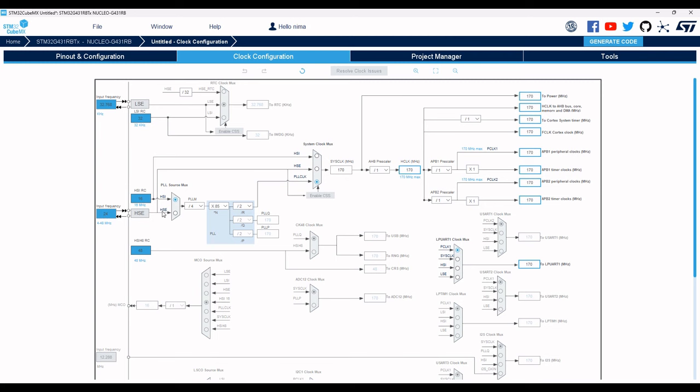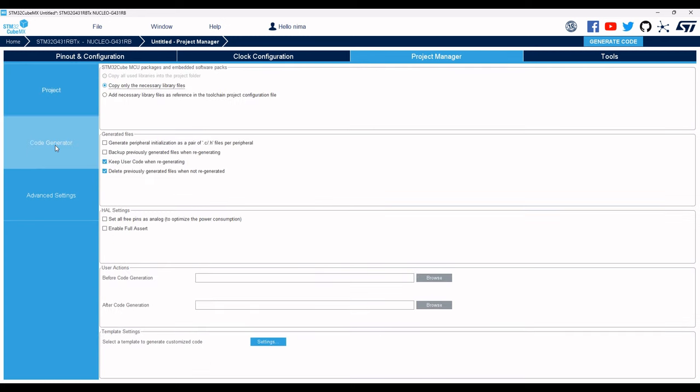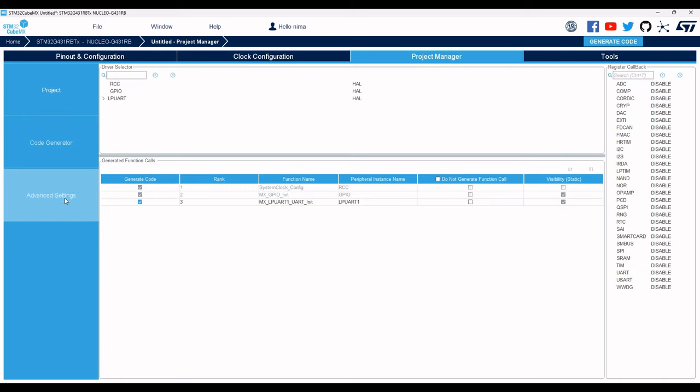All clock settings have been configured. Select your project name. Set the compiler. Click it to make a cleaner code. You can select it for decreased power consumption in low power applications. You can select full assert to enable more information for printing the hard fault state.